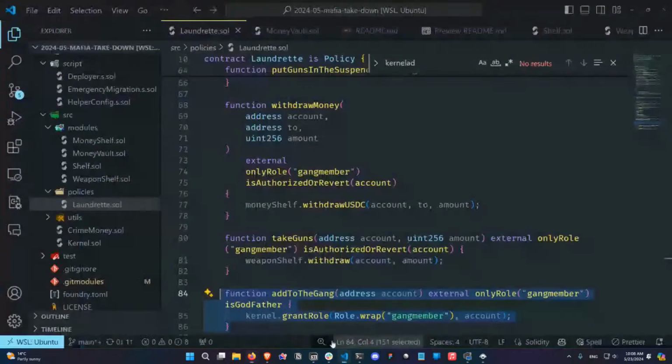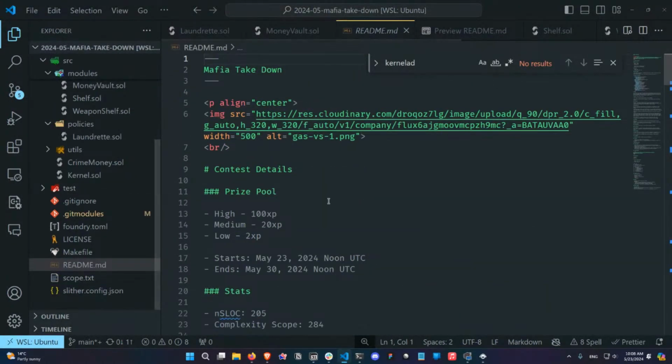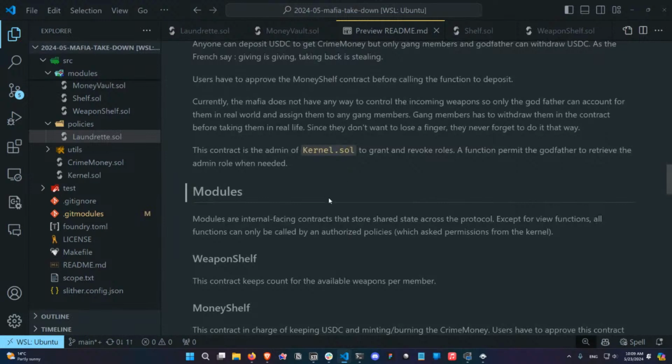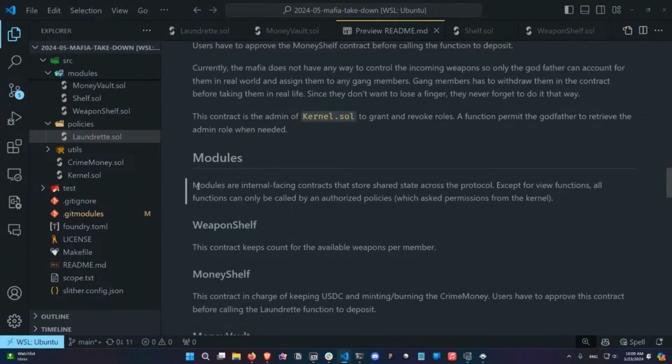And let me go back, sorry, to the README over here. Then we have the modules. As I said, the modules are functionalities that are built on top of the kernel and serve as extra functionalities. Modules are internal-facing contracts that store shared state across the protocol, except for view functions. All functions can only be called by an authorized policy.